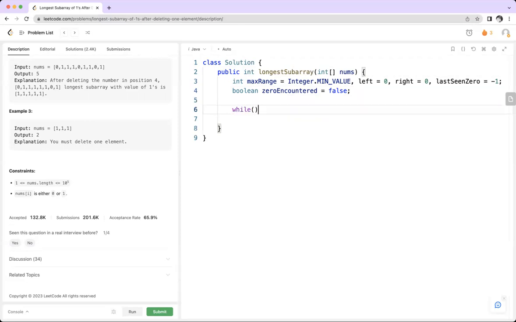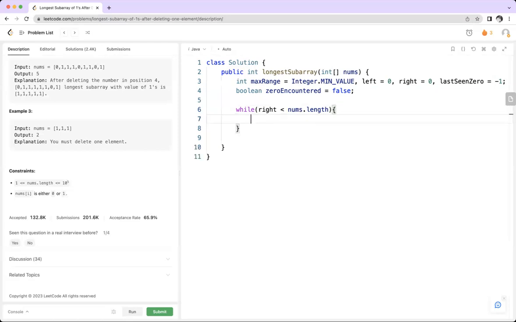And then we will be doing this. Right is less than nums.length. Usual stuff, whenever we are processing the array, we do this. And here only we will do this check: nums of right is equal to 0.